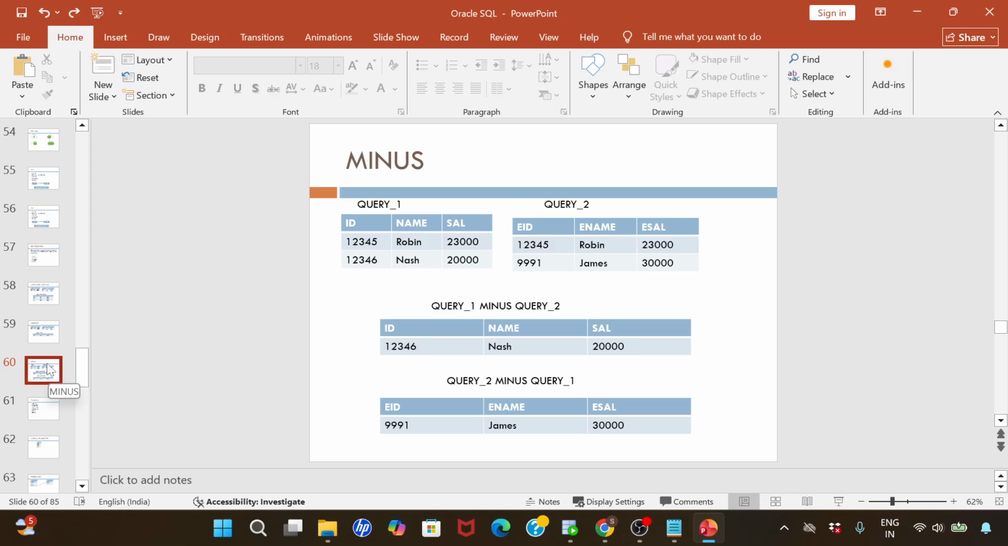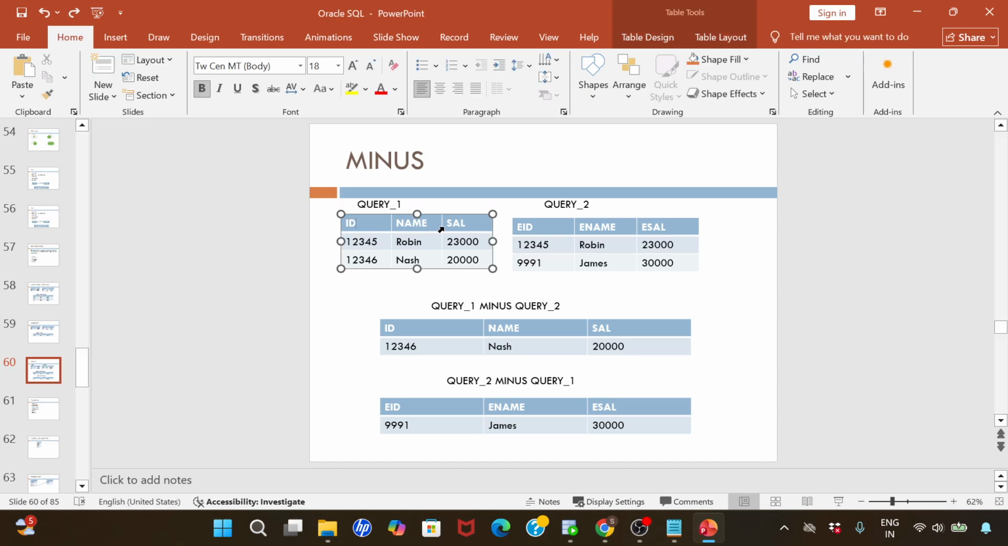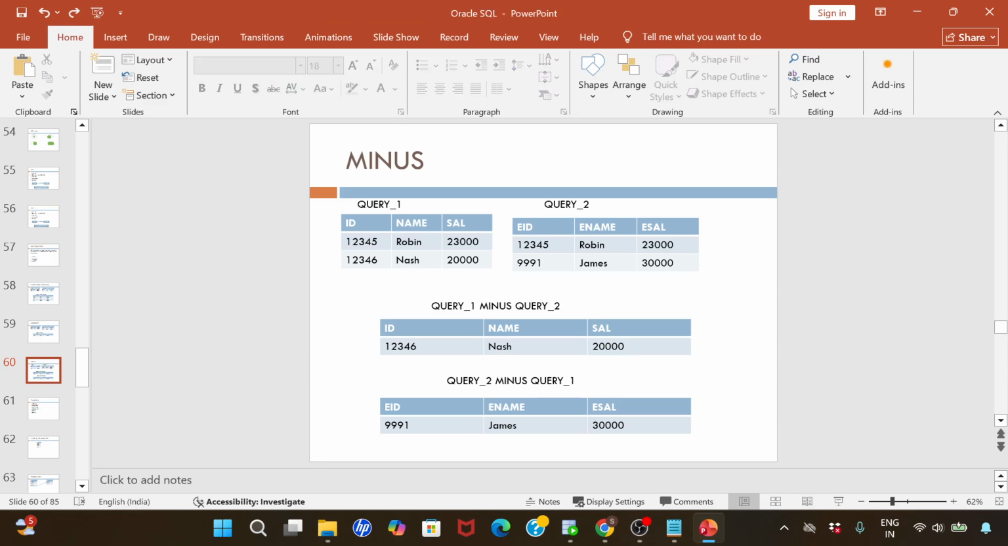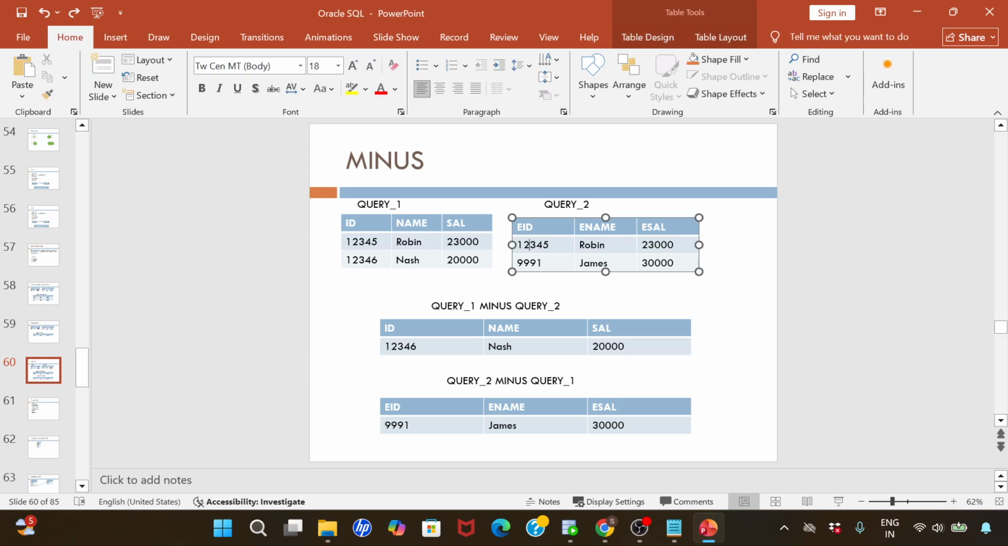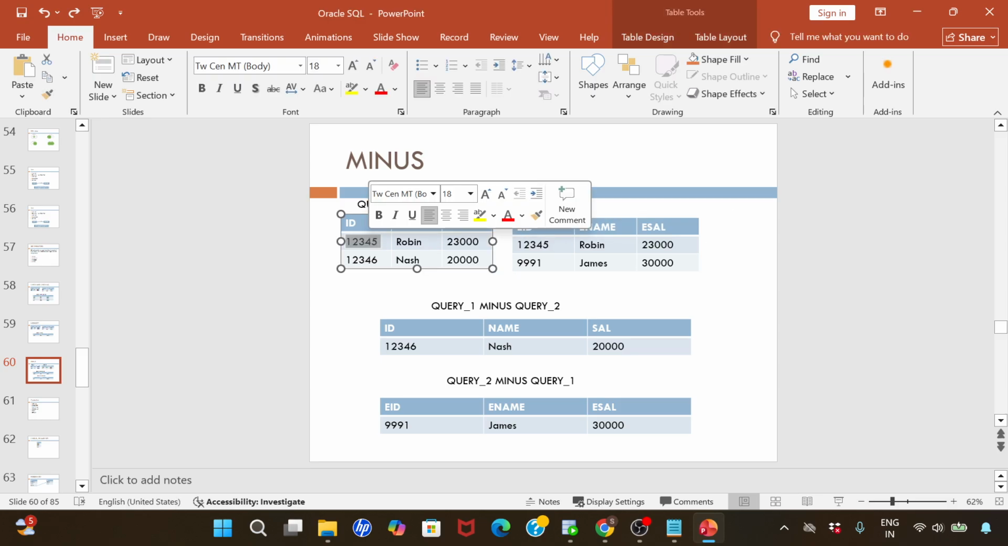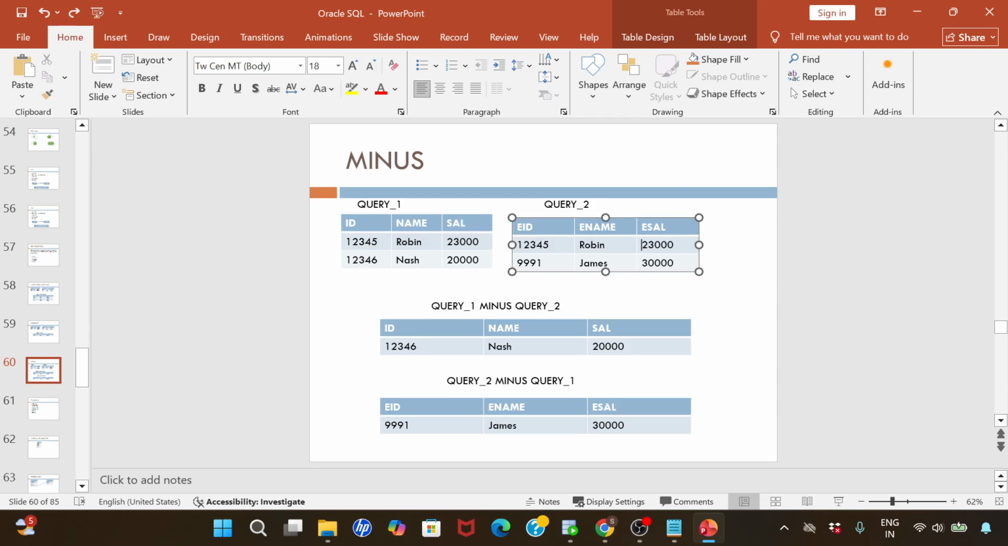All right. Then we have minus. This is the data from query one, and this is the data from query two. If you do query one minus query two, it will give you the results which are in query one but not in query two. Whatever the common items are, it will remove those and only give the ones which are available only in query one. In this example, the first row is common between these two, so that will get eliminated. This row is only available in query one and not in query two, so that would be the output.